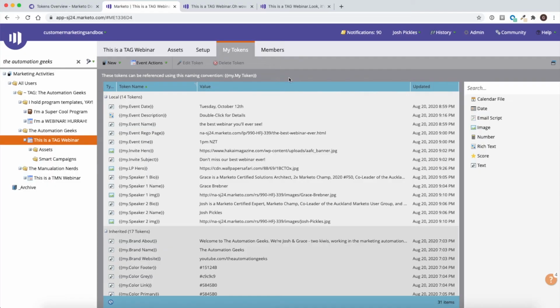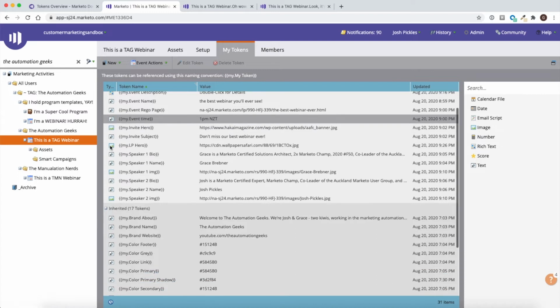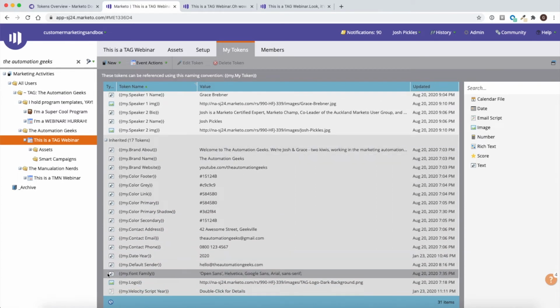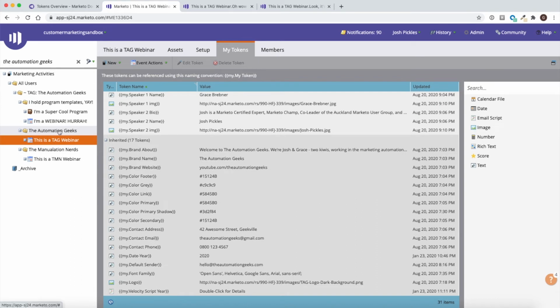And again, just jumping back into that tokens section, you'll see all of the specific information for this specific event that I've got set up here, and all of the brand information that's been inherited into this program. So again, for clarity, because this webinar program lives within this brand folder and all of these tokens are populated here, they then waterfall down into this program, are accessible by all of the assets in this program.